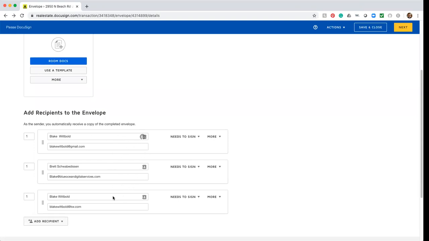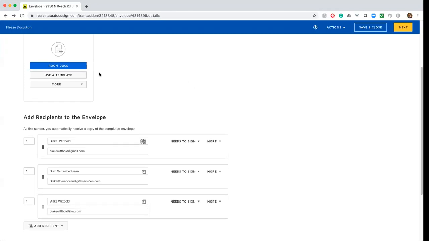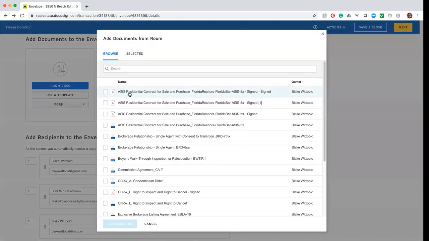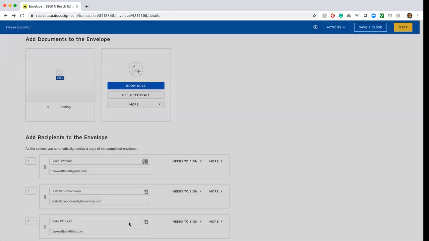These are already assigned. One of them is a seller, which I think this one is, even though this is my agent email. And these are buyers, or vice versa. But right now it's only 2 people assigned to one side and 1 person assigned to the other. So I'm going to show us how to add that 3rd person. First I'm going to pull in a room doc, a residential contract for sale and purchase, and add selected.